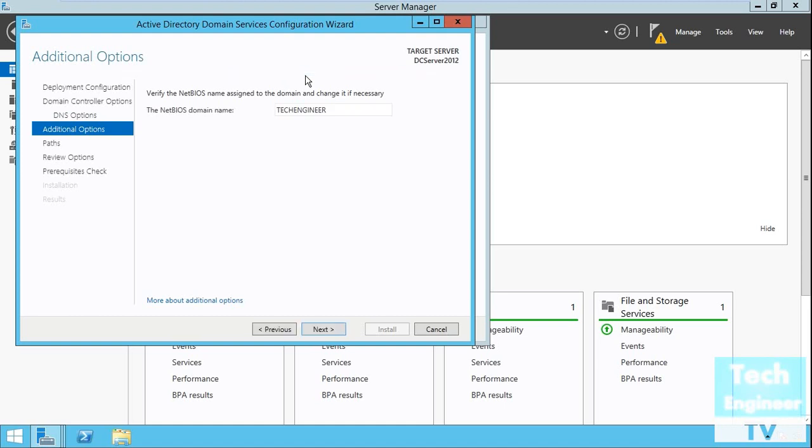The additional options is where you need to add a NetBIOS domain name. So I'm just continuing with the same NetBIOS domain, which is Tech Engineer. Keeping it the same. Going with next.